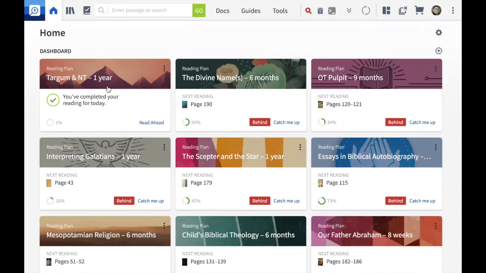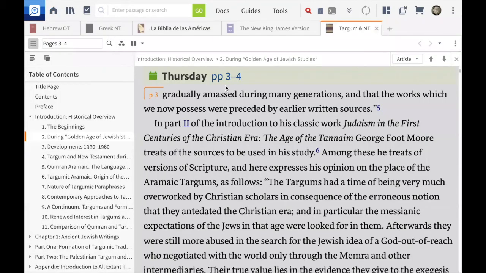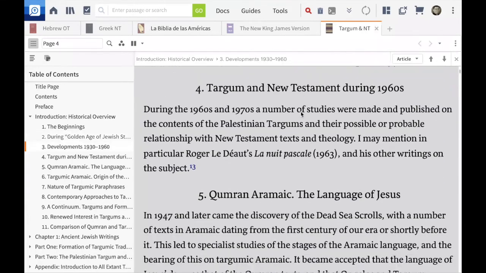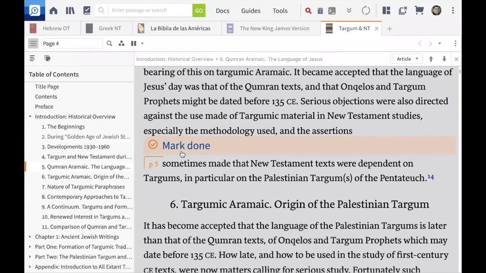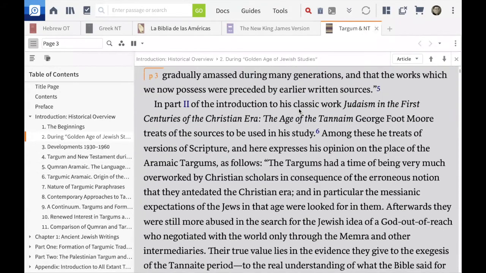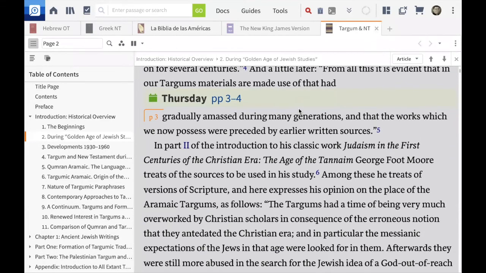So it says you've completed your reading for today. If it's Wednesday, it already will say that as well. But I can say read ahead, right? And so when I say read ahead, double click on that, it takes me to Thursday. And I can read ahead if I want. And then I can mark done. And then the next date will appear there. So as you can see, it's super easy to use.